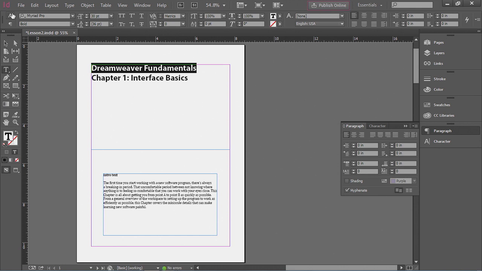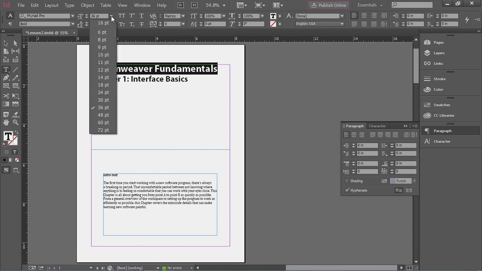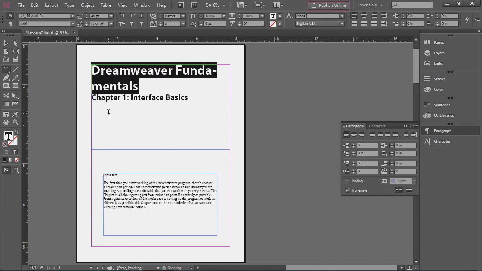The type that I have highlighted is Myriad Pro 30 points. I'm just going to increase that a little bit. Let's go up to say 36 points. Let's make it a little bit larger. Okay. That's okay, but I really want it to stand out a little bit more. Let's go a little higher with it. Well, the next step up is 48. That's okay, but I think I want to go a little bit beefier. So instead of choosing one of these presets, I can actually type in a value. I'll just highlight that value, and I'm going to type in 54.